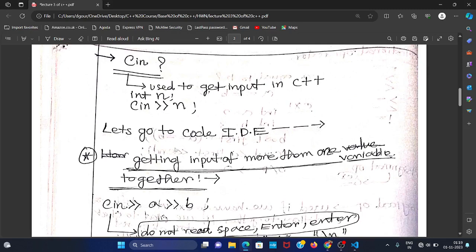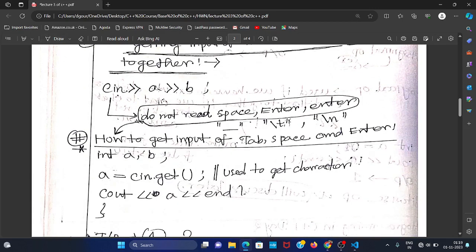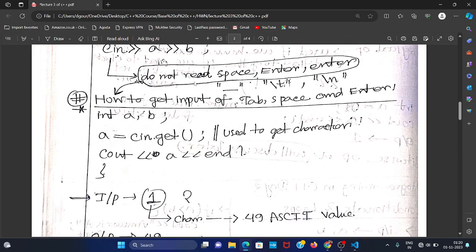Okay, then some notes are written here about the cin function that is used to get input in C++. We have seen it. Now, getting input of more than one variable together. For getting the input of more than one variable together, we can simply write cin, the first variable, then the second variable, and then whatever number of variables we actually want to get the input of. Okay, just like that.